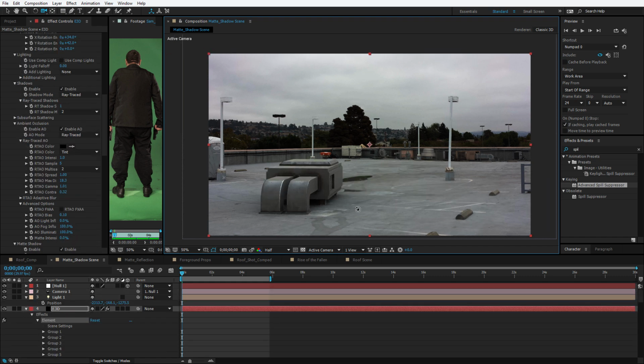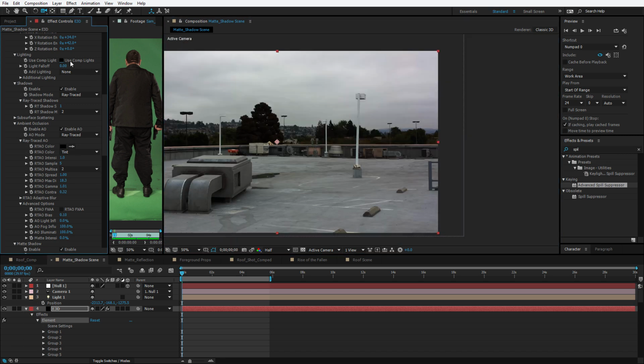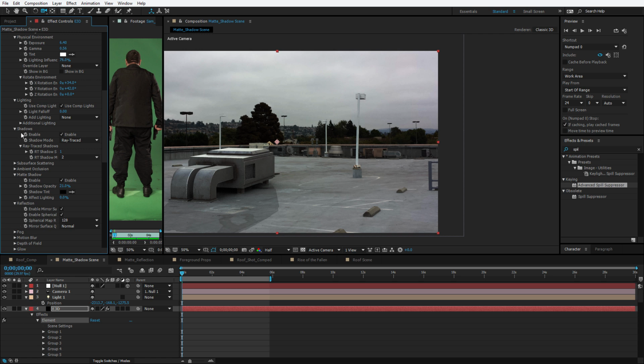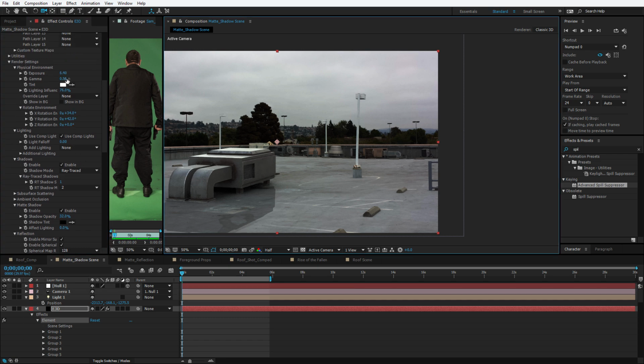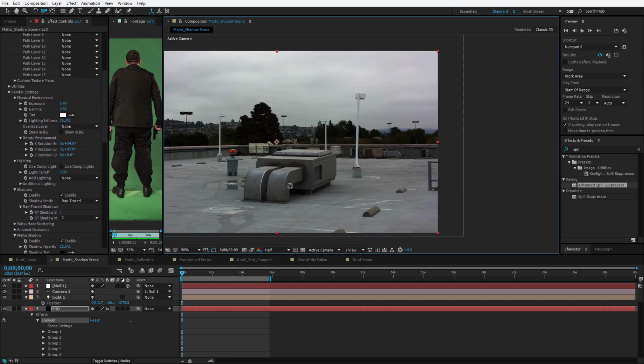Now, in this particular scene, there's not really any hard shadows. It's very ambient lit. So I turned off the shadow lighting. But if you do need shadows, just check out the matte shadow control and you can play around with the darkness of the shadow. So in this case, we're just going to disable comp lights, and that looks pretty good.